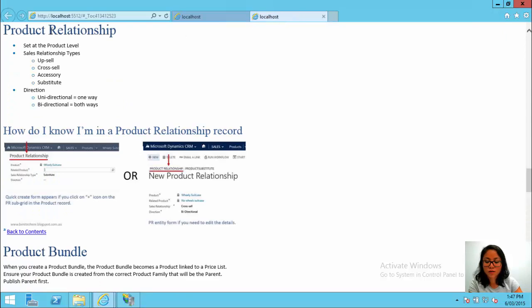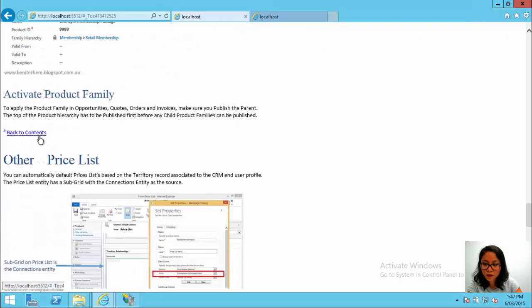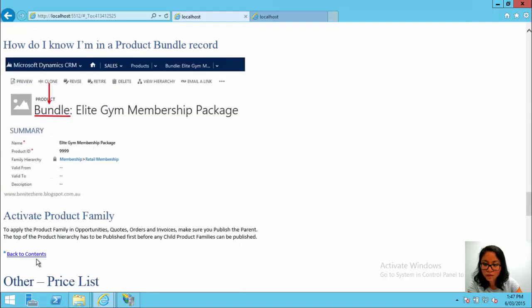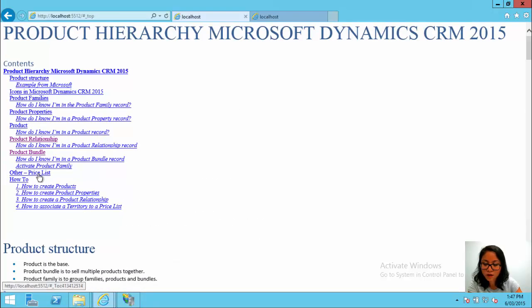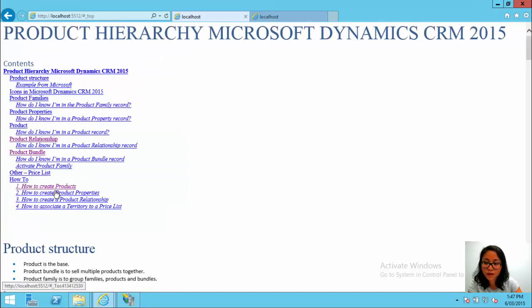So when I click on product bundle, it's going to take me straight to the product bundle area. And then if I click on back to contents, it's going to take me up here. Again, if I click on any of these other headings in my table of contents, it'll take me there, and then it'll take me back to the contents.